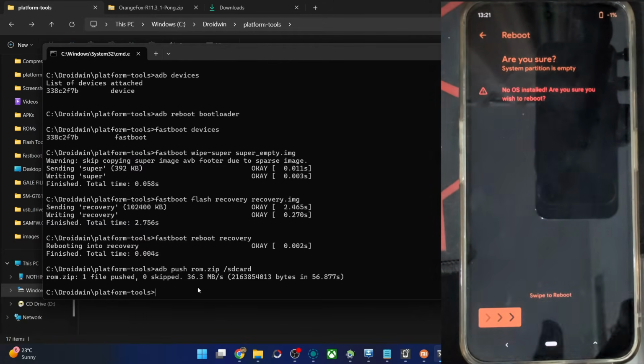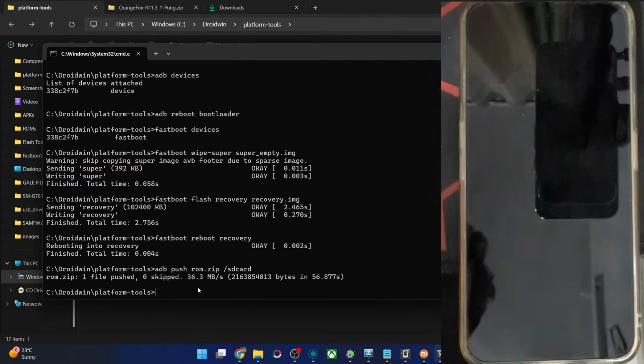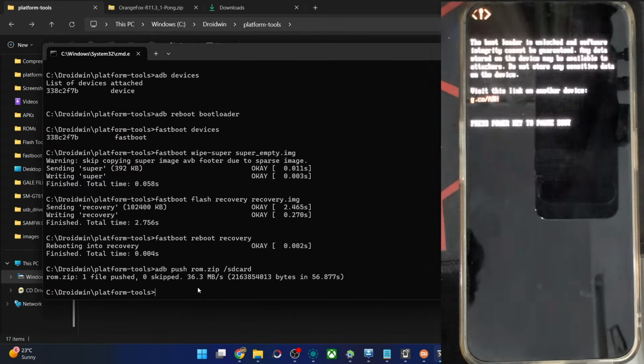Now tap on reboot system. You might get a warning. It's all normal. Skip that. Swipe to reboot. And we should now be inside the OS in just a few more seconds.